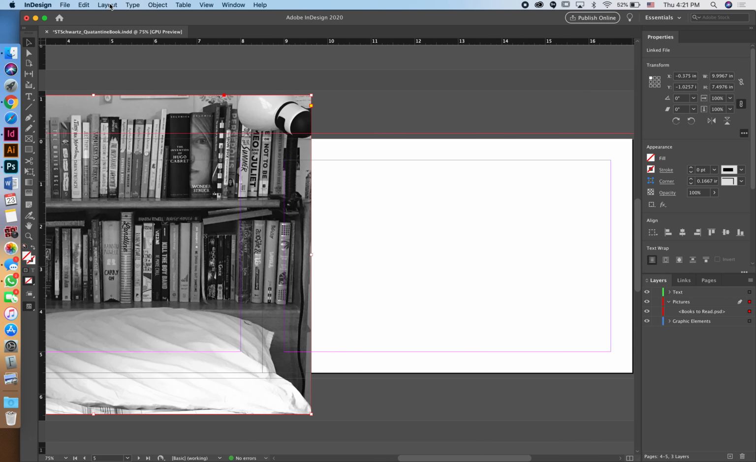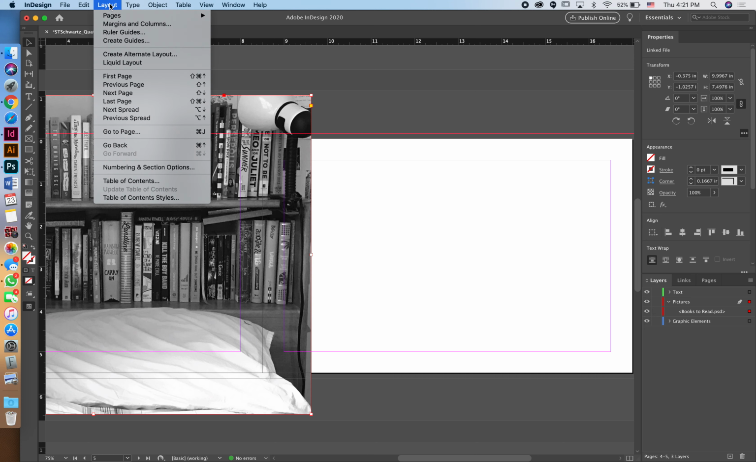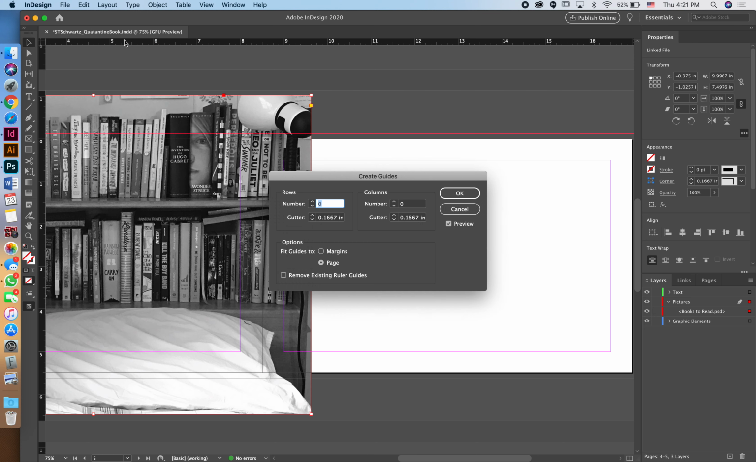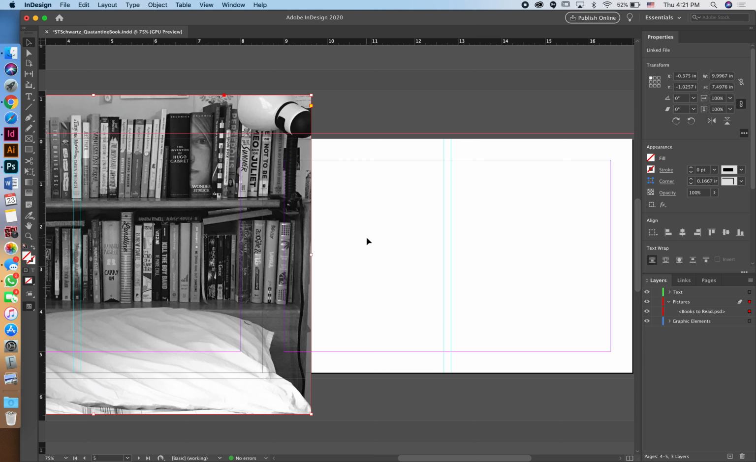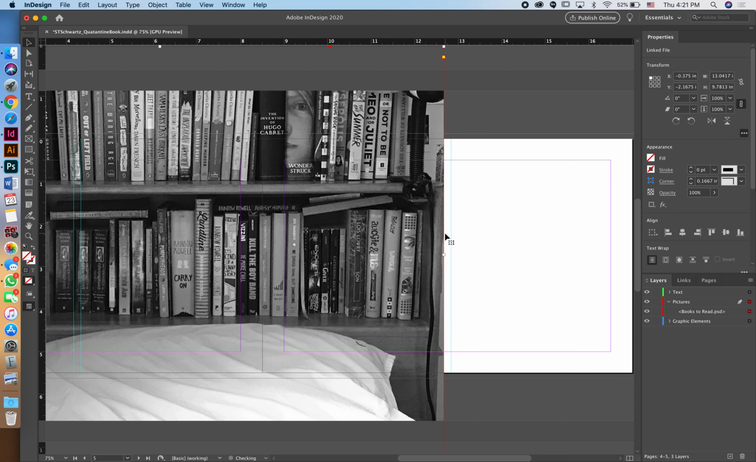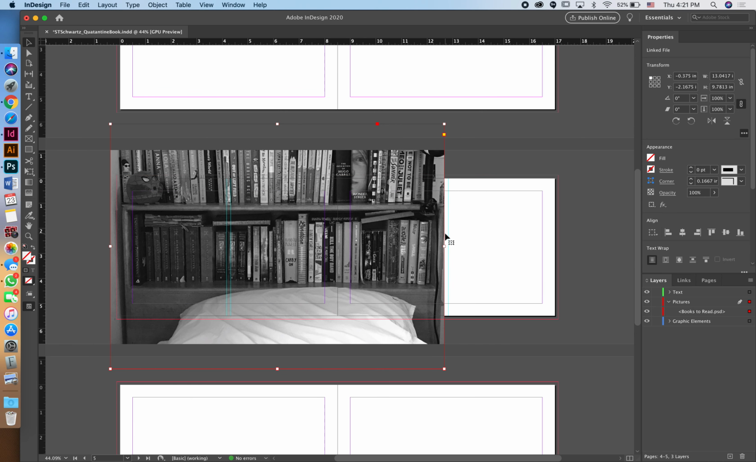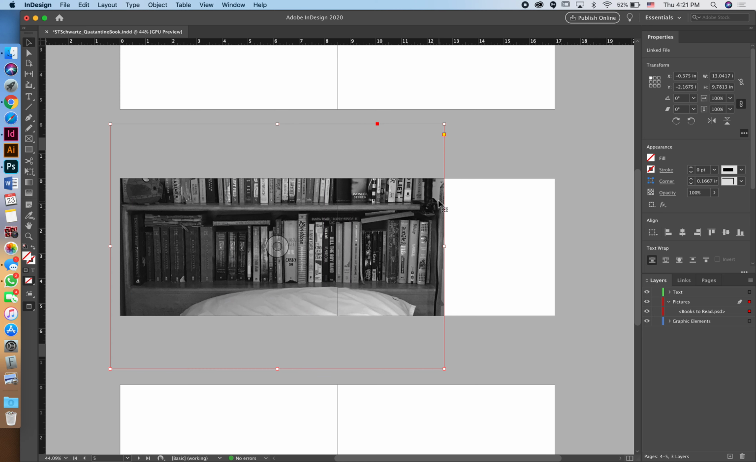I'm going to get what's called guides. I'll make a video on this. But I'm just going to create guides so I can have a better understanding of the page. So this just said that this is half the page. So now I'm just going to make it like that. And then if I hit the letter W, I can go to preview mode.